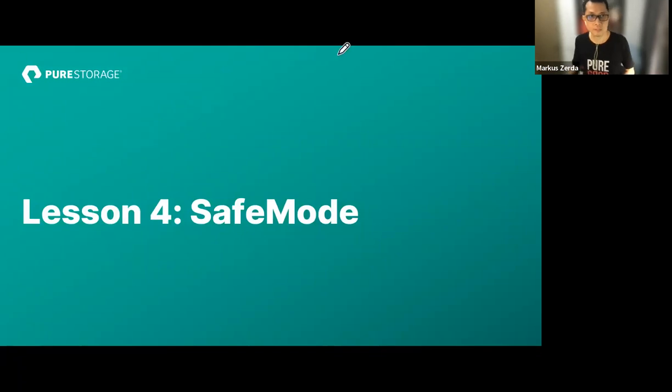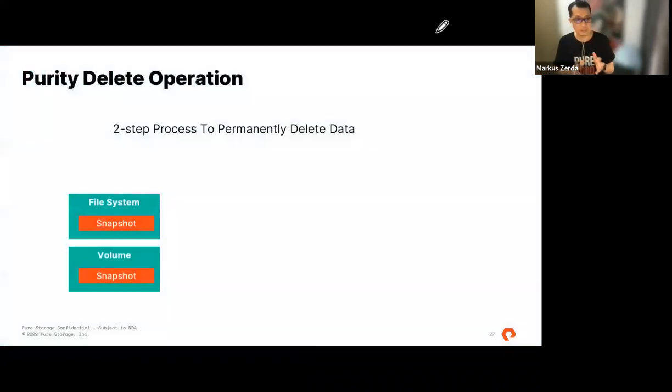Okay, let's talk about safe mode. In safe mode, by default, it's not enabled, but it may change in the future, right? By default, if you delete anything within the FlashBlade or the FlashArray, so this is for FlashArray, which is a volume, this is for FlashBlade.